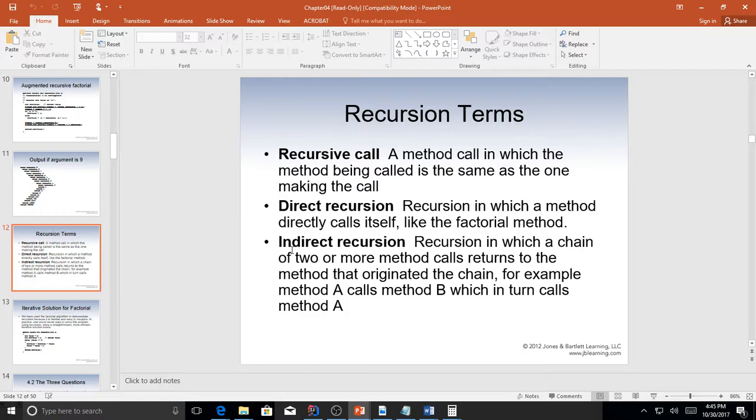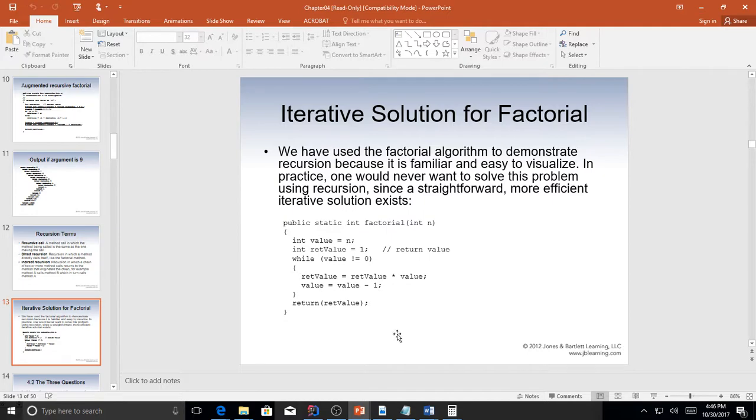So let's check indirect recursion. Now we see the direct recursion. Indirect recursion is recursion in which a chain of 2 or more method calls returns to the method that originated the chain. For example, method A calls method B, which in turn calls method A. So that's like indirectly calling. Underneath the text view, right around there.